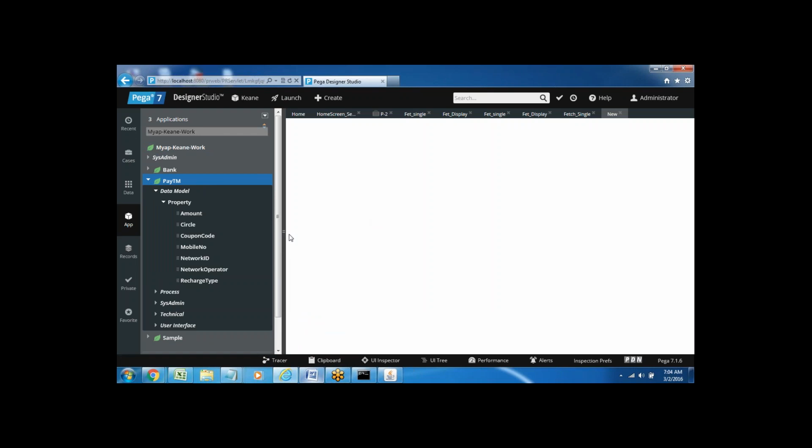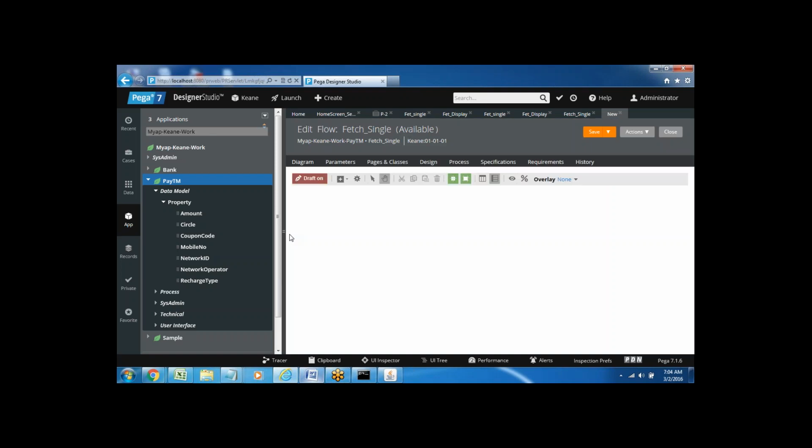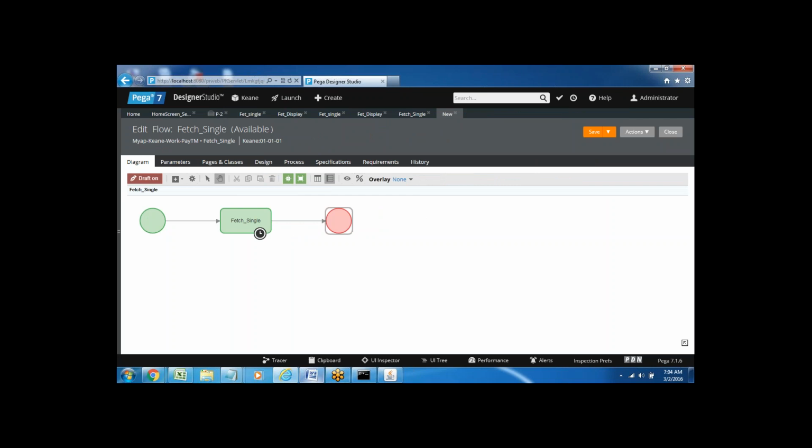We have two flow actions and one activity. In this flow diagram, if you want to add a flow action, first of all after the start shape you will take an assignment shape. After the start shape we will give the assignment. Already the assignment shape is there. In the assignment connector properties we will give the first flow action, that is fetch single.